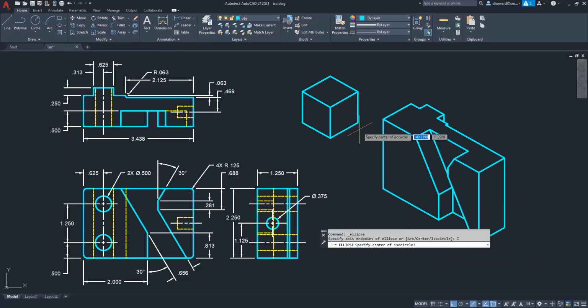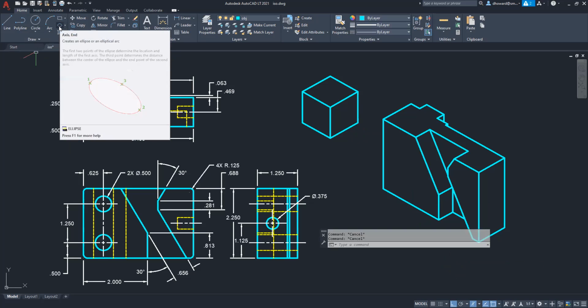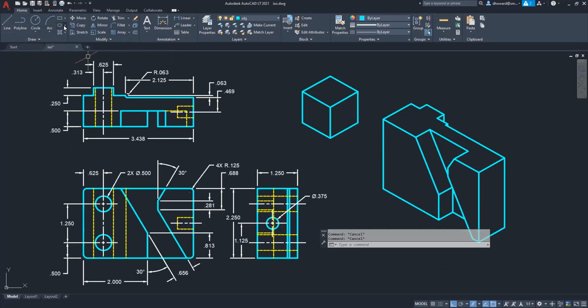Okay, so just to make that super clear, when you choose the ellipse tool, make sure you're not picking the one that's got center, just axis end. And then you can either type the letter I, enter, or you can click on that. So I just typed the letter I, and now we got it.